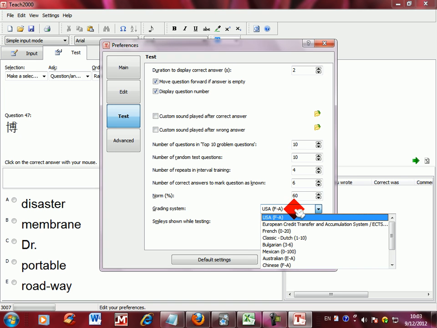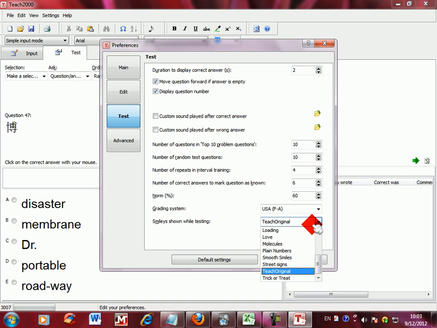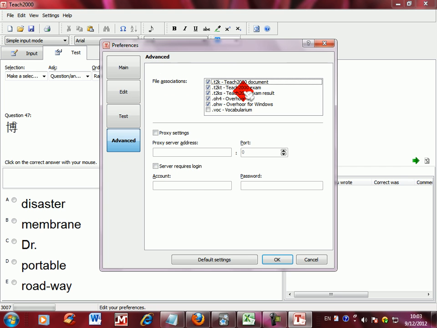Now here, the grading system. At the end of your reviews, it gives you a grade. You can change that between USA, European, French, Dutch which is 1 through 10, Japanese F through A, German 6 through 1, and it'll show you here on this logbook what your grade is so far for whatever item you're currently working on. And you can also change it so it shows you a different smiley face while you're taking the test, which is kind of cool. The advanced section is just which files you want to import or change it to.